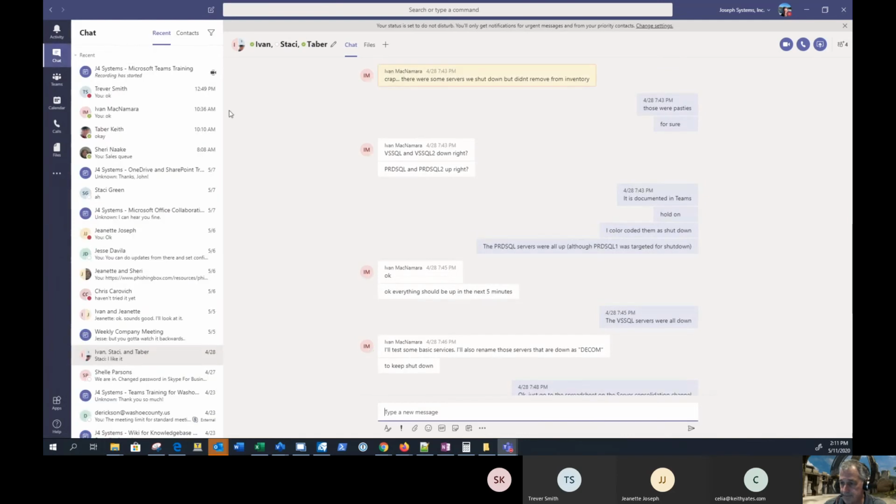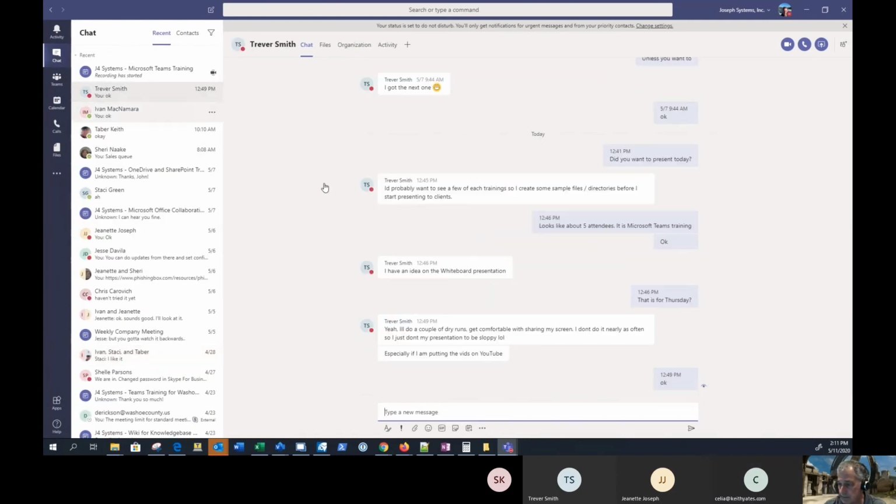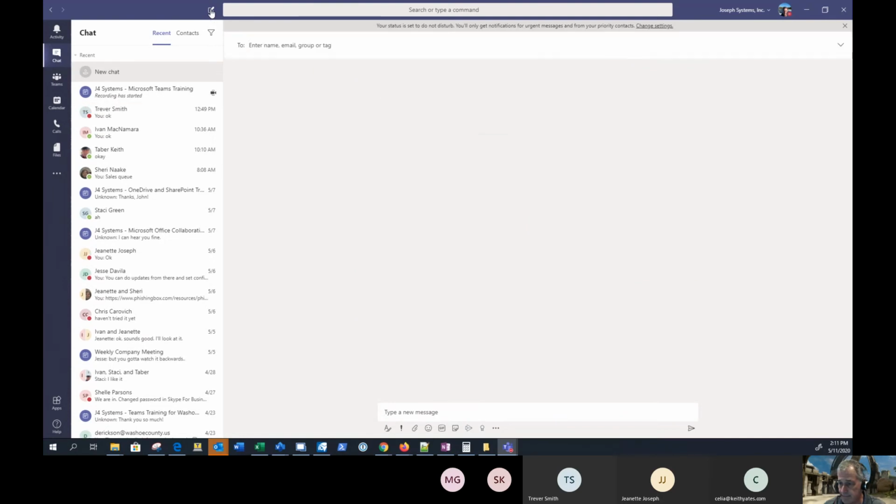So let's go back to chat. The way you can start a chat is you can go to the chat window and click on the little icon up here to start a new chat, and you can enter the name of the person, and it will show up if it's in your list, or you can type even an external person's email address, and it tells you it's external. So I could do a chat with that like that.